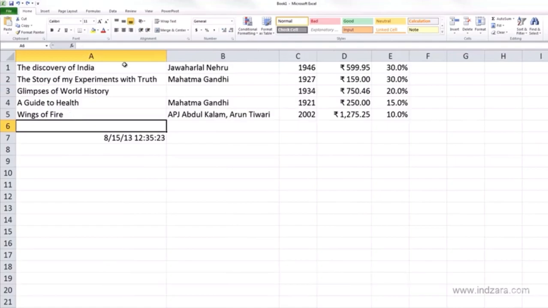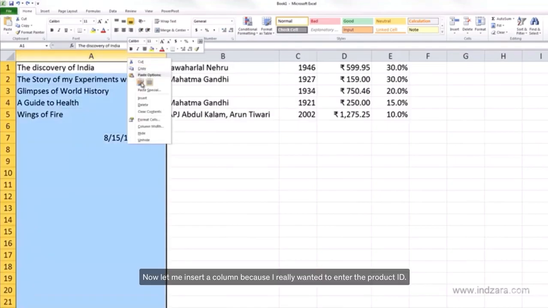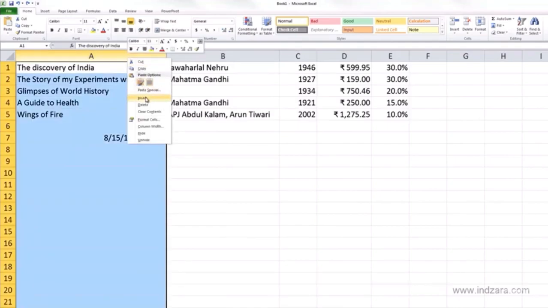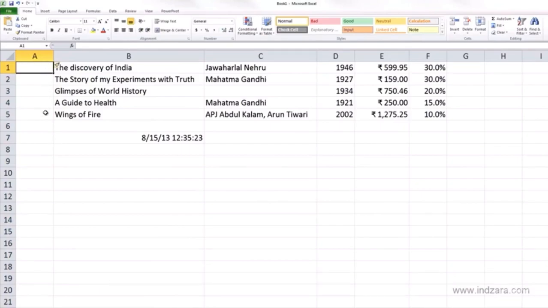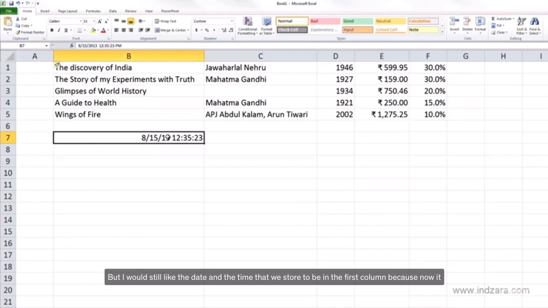Now let me insert a column because I really wanted to enter the product ID. So right click, insert, and now let's say I want to enter my product ID information here. I can go ahead and do that. But I would still like the date and the time that we stored to be in the first column, because now it has moved to the second column because of our insert operation.